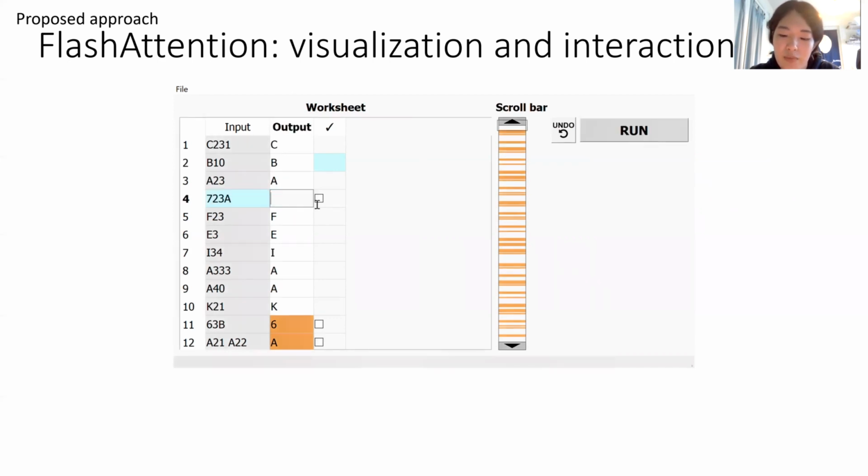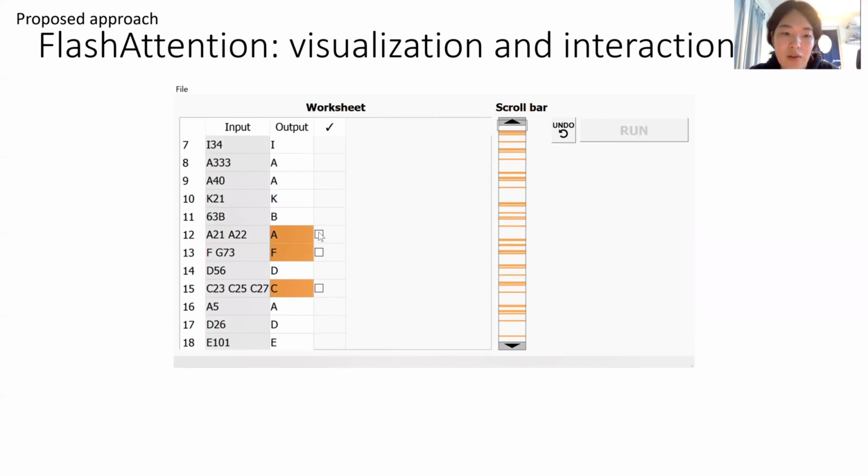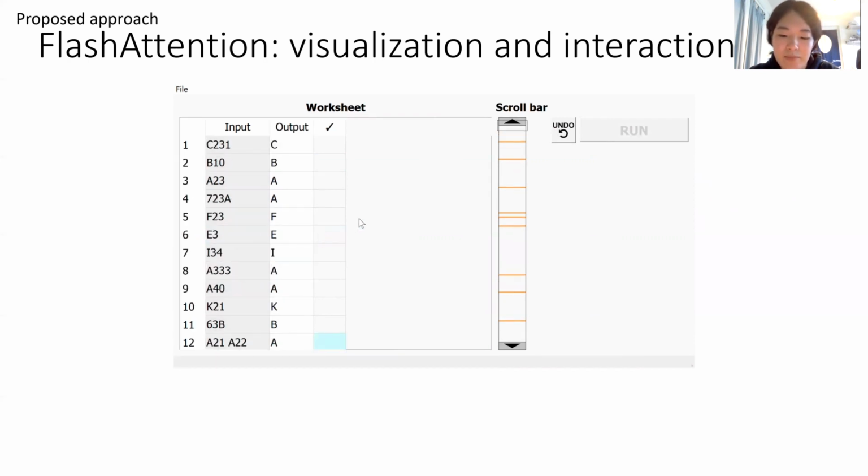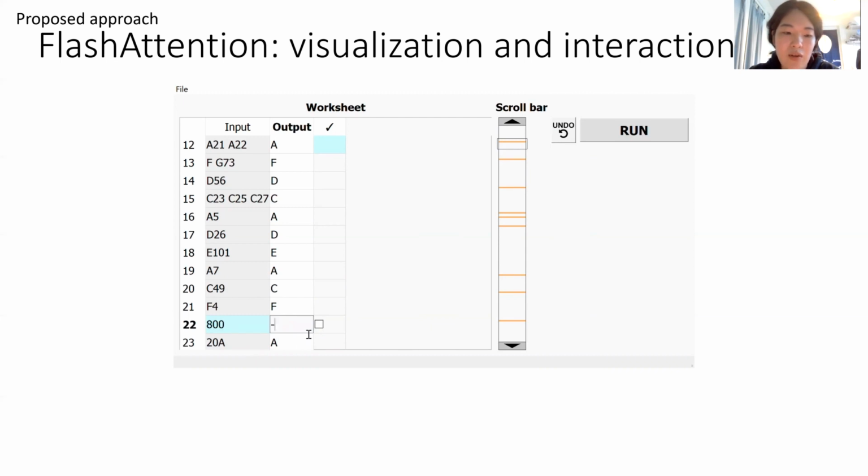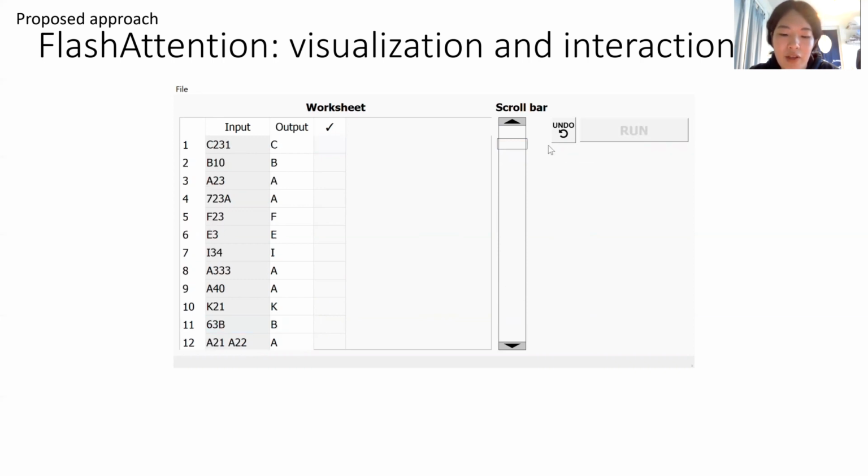There are still ambiguous ones, so the user inputs A and presses run. The user confirms another input, A21, A22. The scroll bar shows that there are still ambiguous cells remaining, so the user goes there. This input does not contain any letter, so the system is confused and provides no candidate outputs. The user inputs a hyphen to show that this is an anomaly case. In this way, the user could efficiently find ambiguous outputs and quickly fix them.